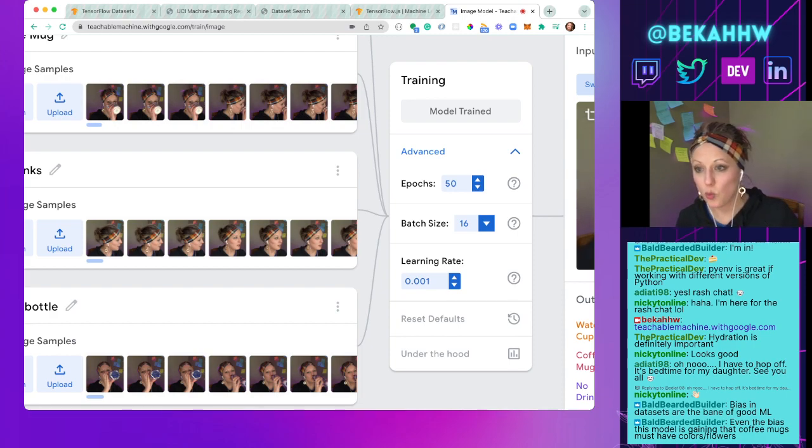So an epoch is one full pass through the training data. And so that means at the end of one epoch, it has seen all of the training data at least once. So in this case, it has gone through it 50 times. So that's what epochs are.